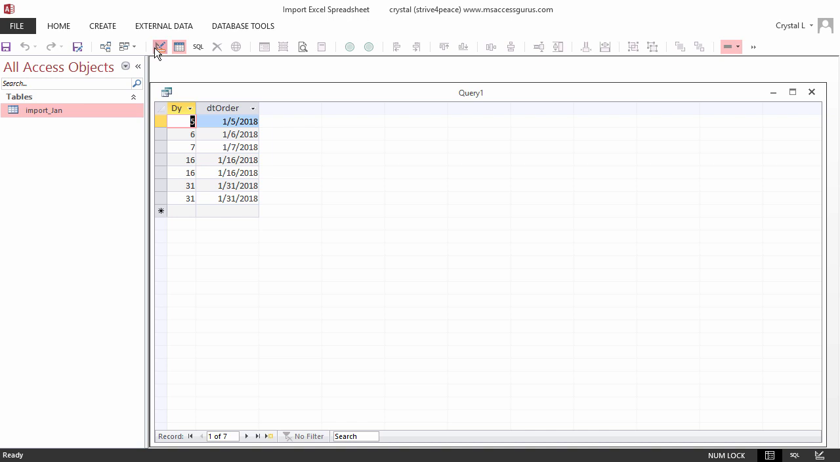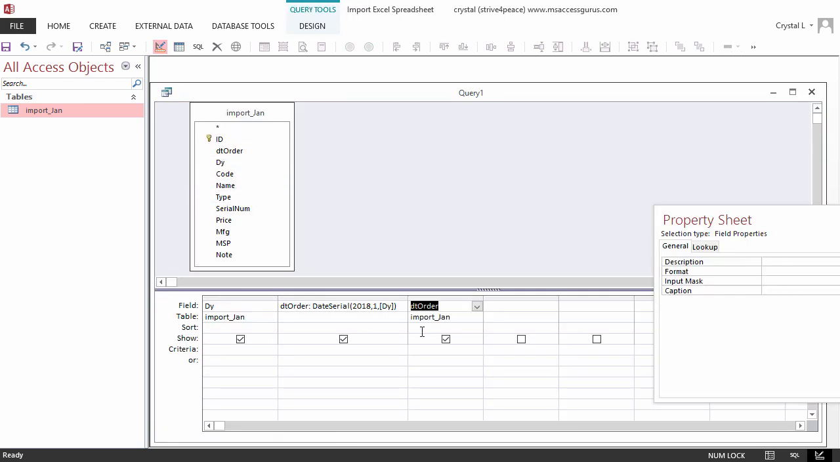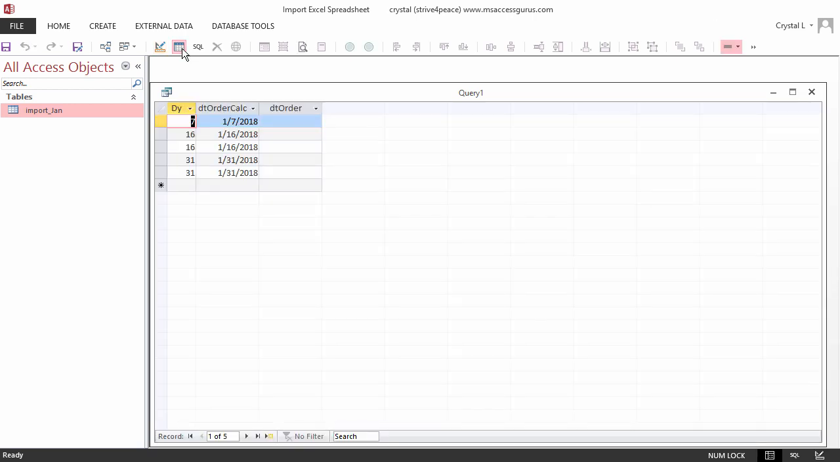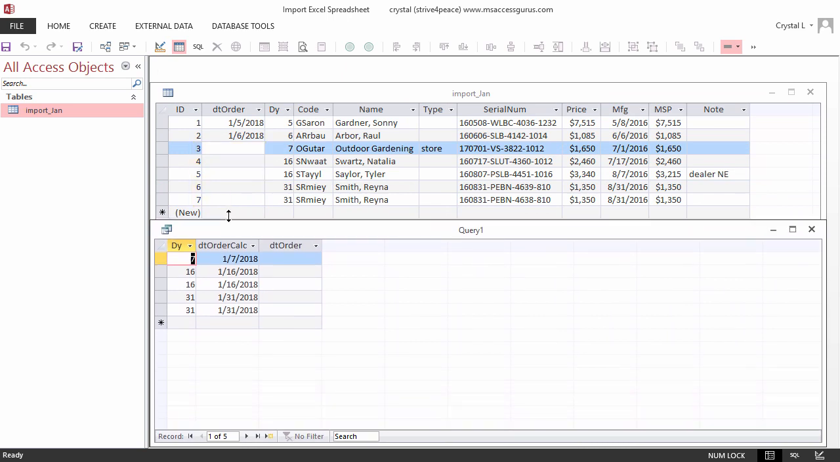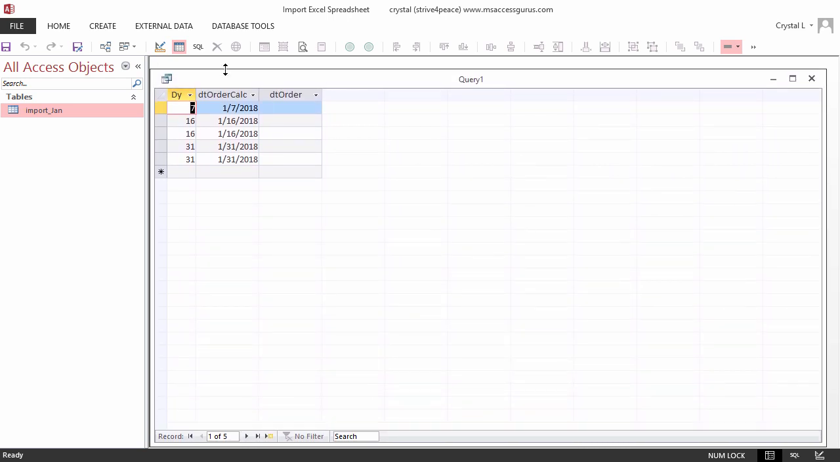Back in the design view, let's add the order date to the grid so that it only shows if it's null or needs to be filled out. And our calculated field shouldn't have the same name as one of the other fields, so let's just add calc to the end of that calculated field name. The datasheet view shows there are 5 records with no order date. Looking at the import table, we can confirm this is correct. Now back to the query design.